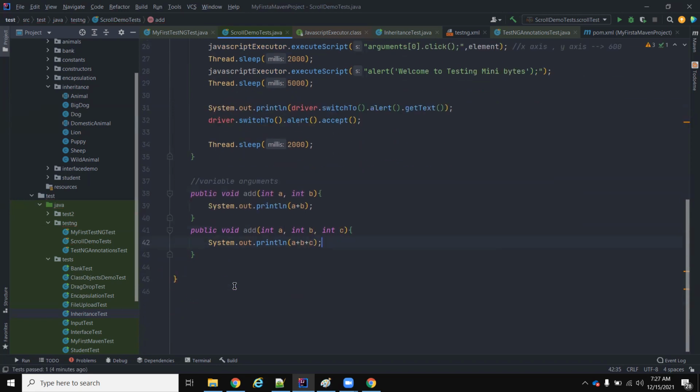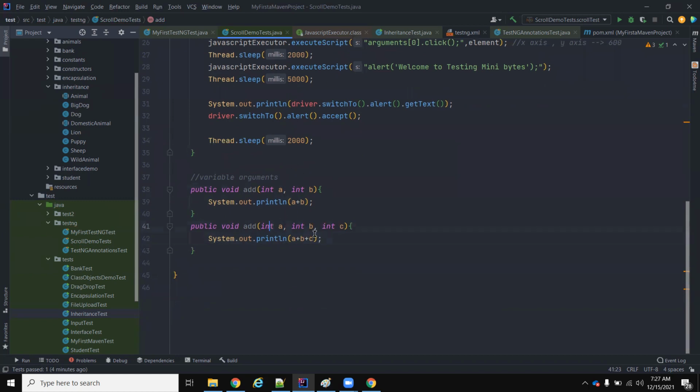And sometimes the number of values you want to sum will be 4. So what will you do? You will create one more add method, and pass a plus b plus c plus d. And then there is one more, with int a, b, c, d, e. Let's say you want to sum 100 numbers. Will you create an add method that takes 100 parameters? No, right? There should be some meaningful approach.